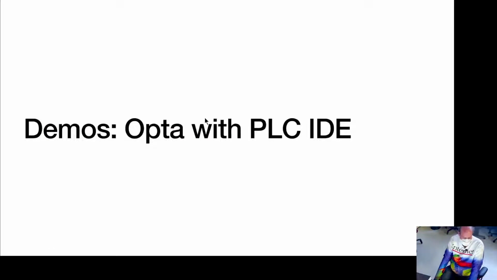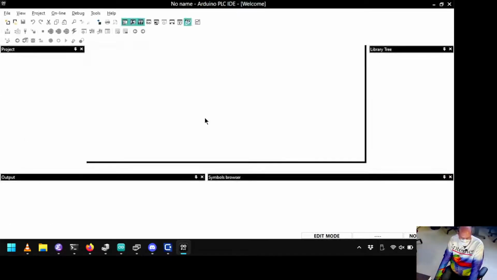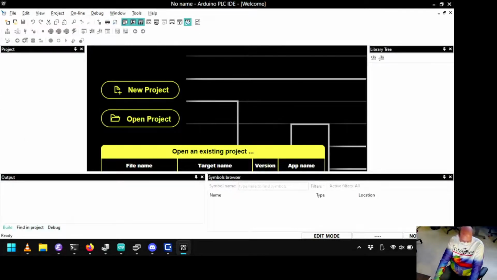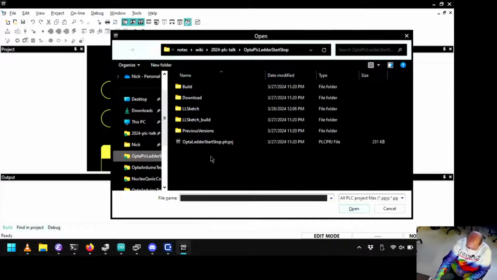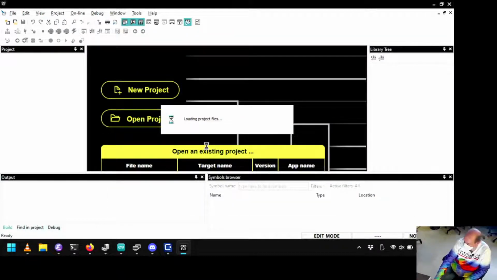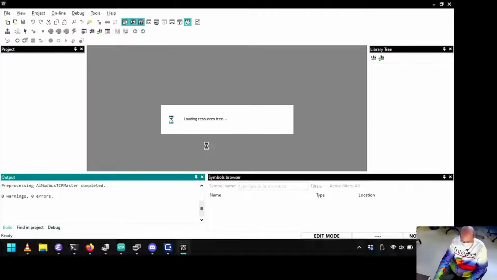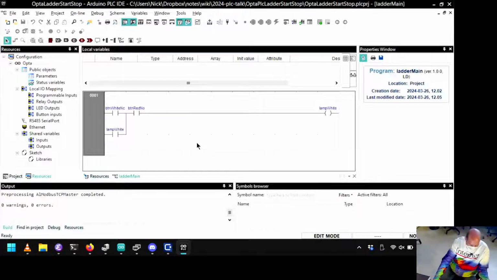So yeah, the reason you might choose the Arduino Opta, however, is to be able to use the Arduino PLC IDE, which I'm going to start off with looking familiar to what you've seen before. We have our ladder logic, and it'll start and stop.